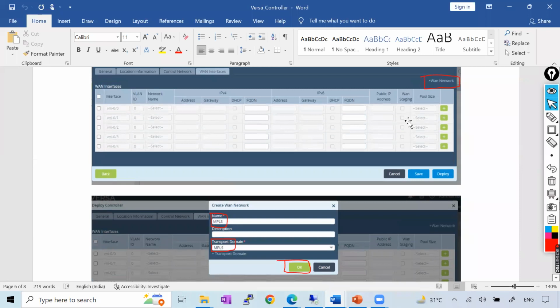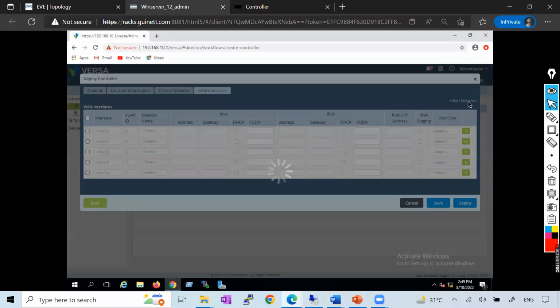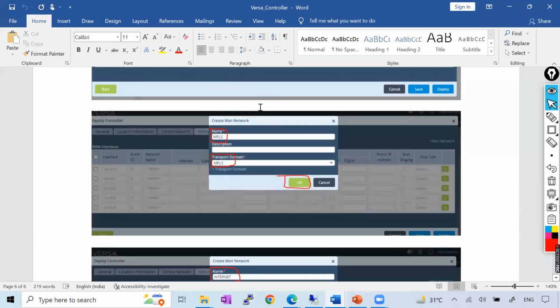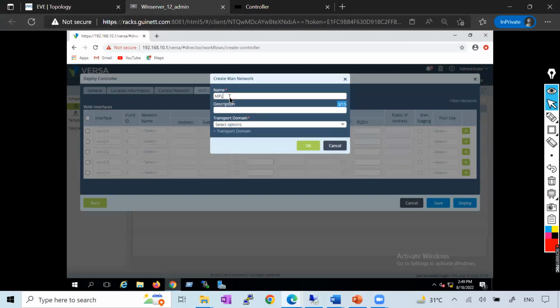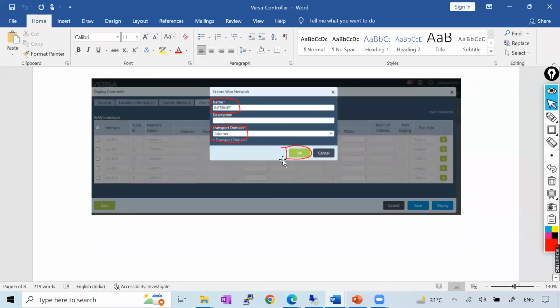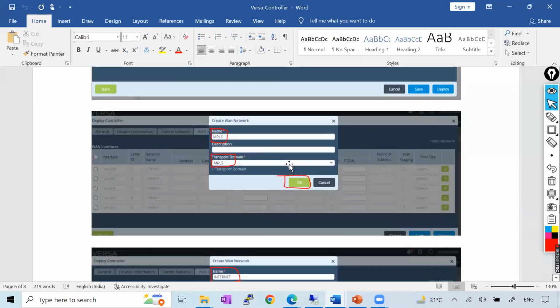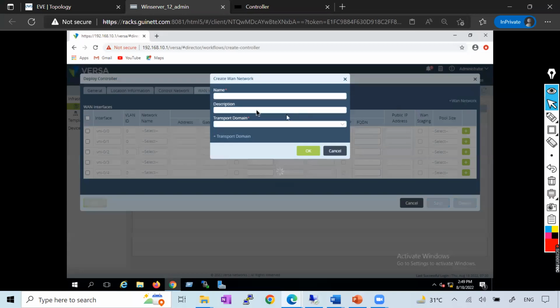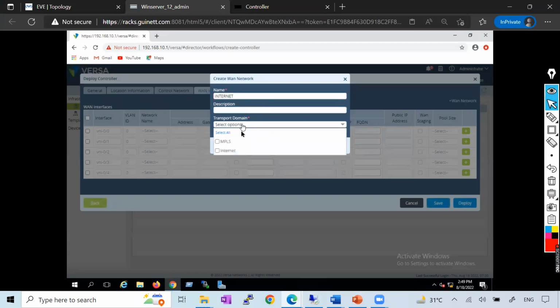So we just have to go in here, and I'll add the name of the circuit which I'm going to use here. I'll make the circuit MPLS, and for the description I can use transport domain as MPLS, and I'll click OK. So you can see one is the MPLS I'll create, one is the internet. Why it is required, I'll tell you. Okay, so one I created for the MPLS, and similarly I'll create one for the internet as well. And this is my internet.